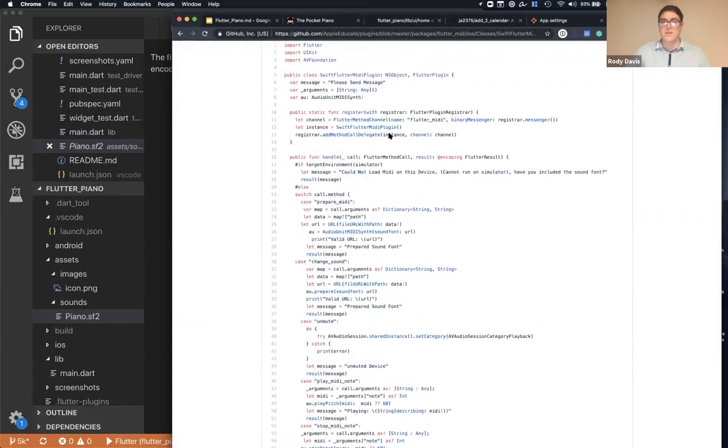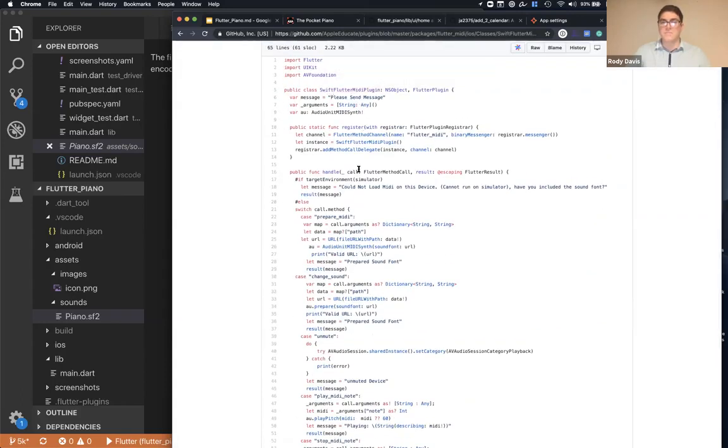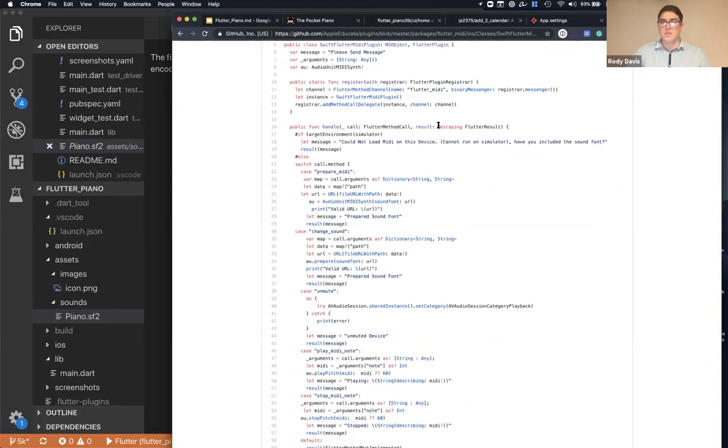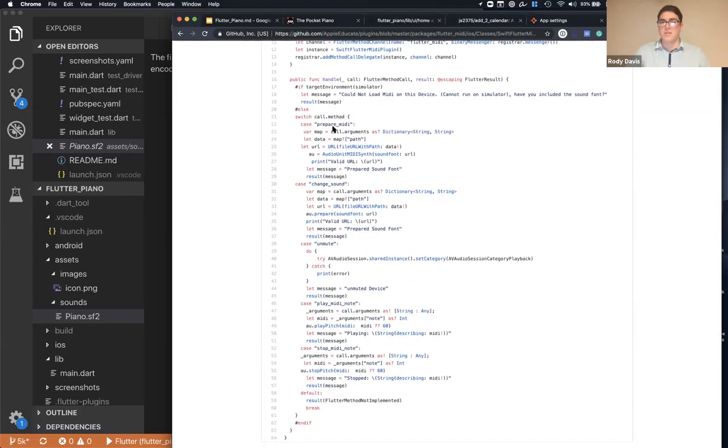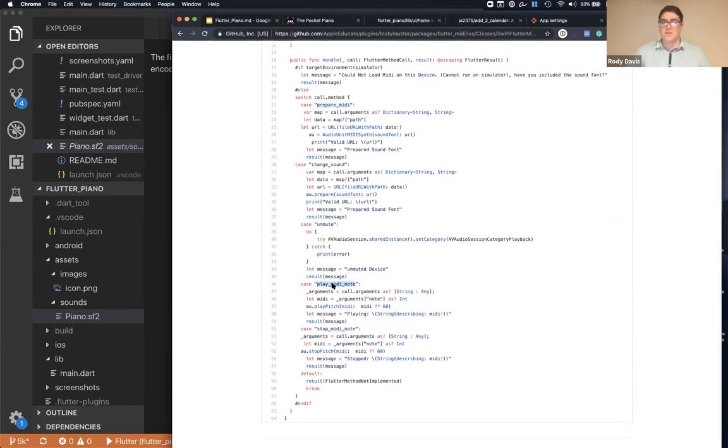Here it is in Swift. You have your Swift MIDI plugin. Here's the method call for what I'm calling. Here's the prepare MIDI that we just talked about. And then when I do play MIDI note, here it's actually taking my audio synthesizer and playing it. So with Flutter, you can use native code just like you would in Dart code. You really can use things as much as you want.